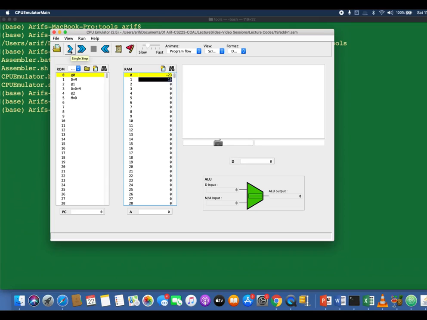Let me click this first, and you see this at 0 instruction will place a 0 inside the A register. So a 0 has come inside the A register.